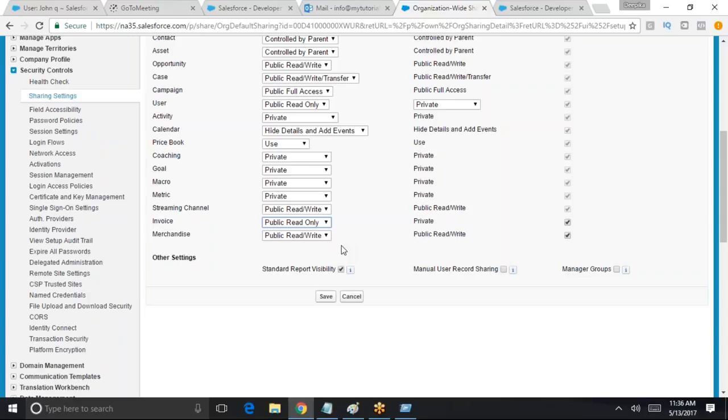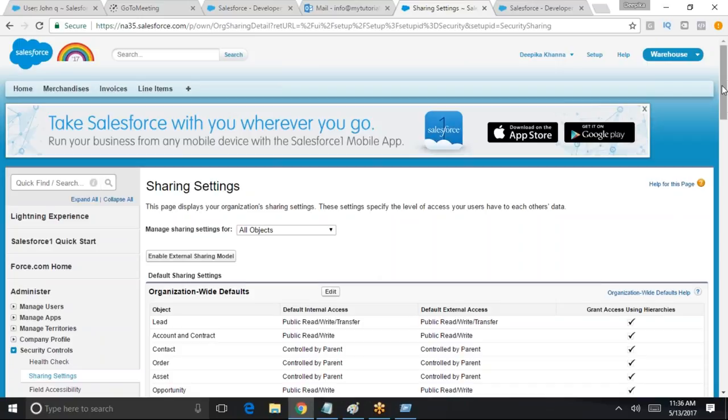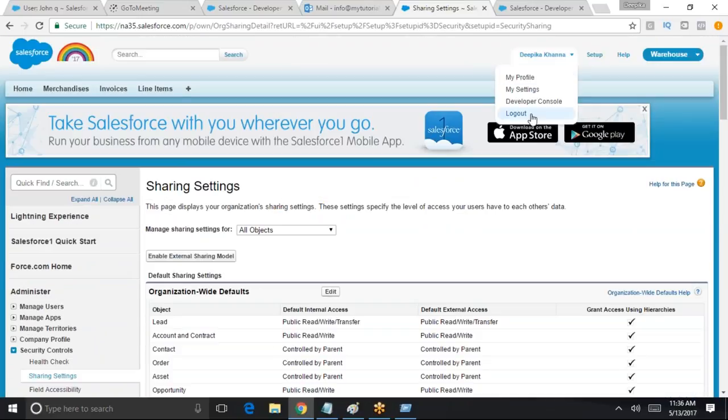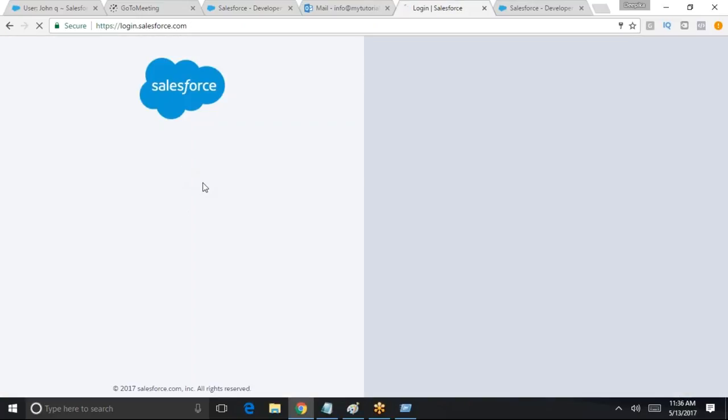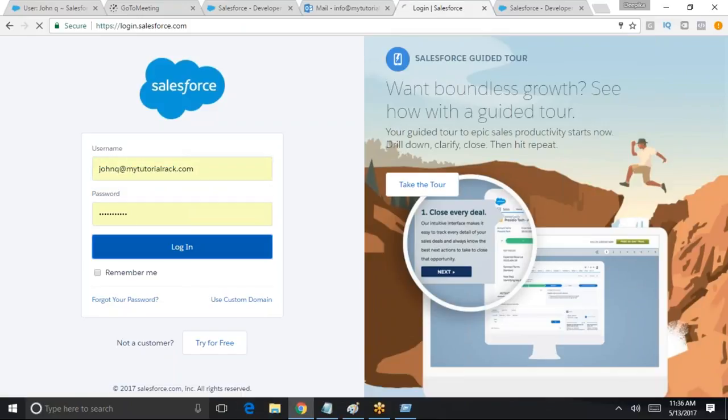Similarly, will John be able to see the records created by the admin? Yes, because it's public. Public means its records are for public. So let's go ahead and hit the save button. It'll send us an email, public read only. And now let's go back and log in as John.